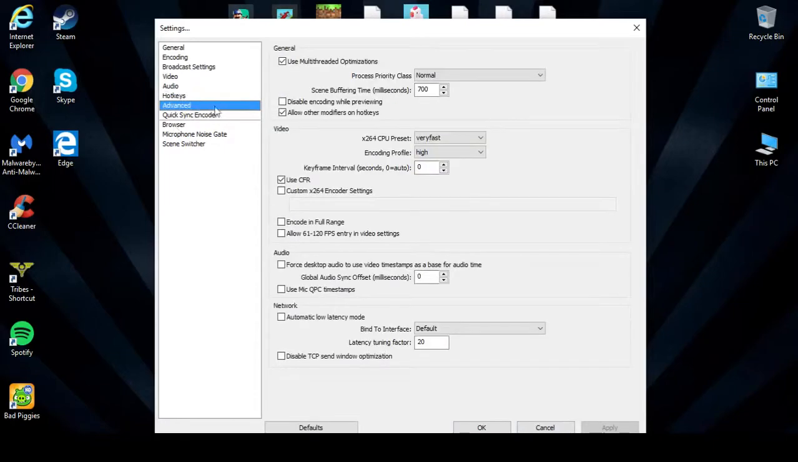Then you want to head over to Advanced. After you get to Advanced, you want to leave all of this on top, and then here it says very fast, ultra fast, super fast, very fast, faster, etc. You don't want anything under faster. If you have anything under faster, the quality is going to be really bad. So you want it over faster, depending on your computer specs. Mine's going to be very fast because I have fairly good computer specs.